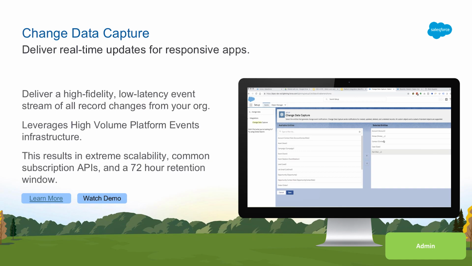In Spring '19, we're excited to announce Change Data Capture for platform events. Change Data Capture is the best, most robust way to capture data changes from your Salesforce org and have them published from your data events stream in real time. You can replay the events for up to 72 hours and create robust data sync and business process orchestration using these events. Let's get started.